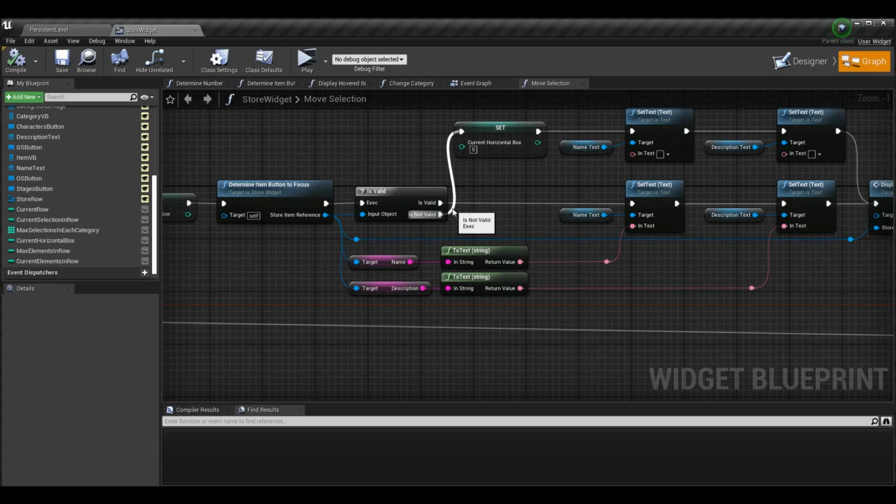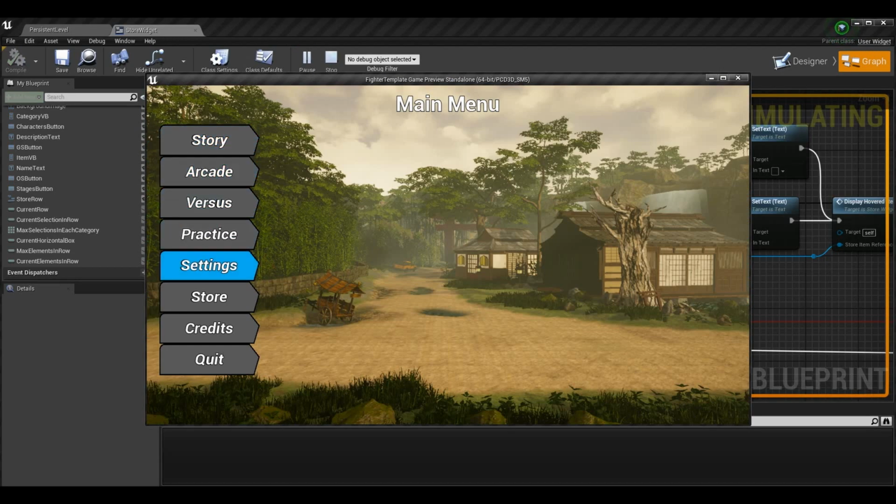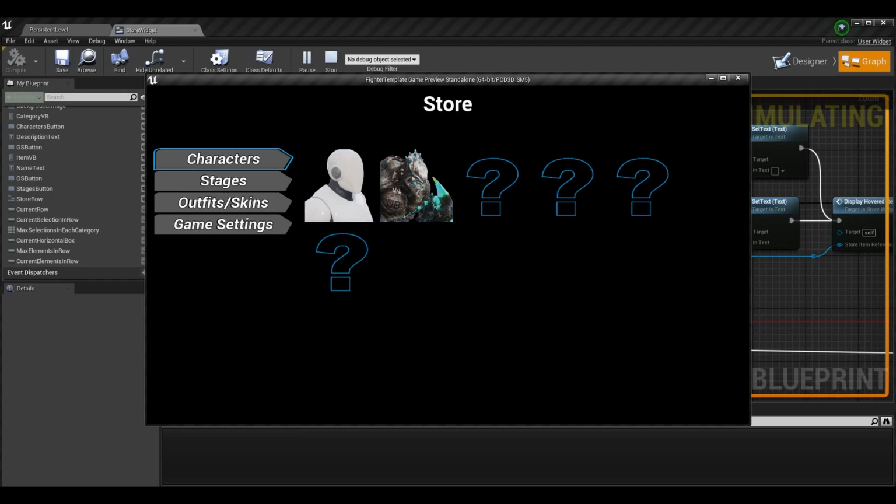So if it's not valid, we're most likely on a category, in which case I want to reset my current horizontal box. And the reason I'm doing this is so that whenever I return to a category, I automatically start back at the top of the item list in the store. So for example, if I go down to the second row of the characters section of the store, when I press left, I still go back to the categories section and I'm on my characters category. When I press right, I want to pop back out of the mannequin. I don't want to retain where I was before and start back on this question mark. I want to go back to the mannequin.